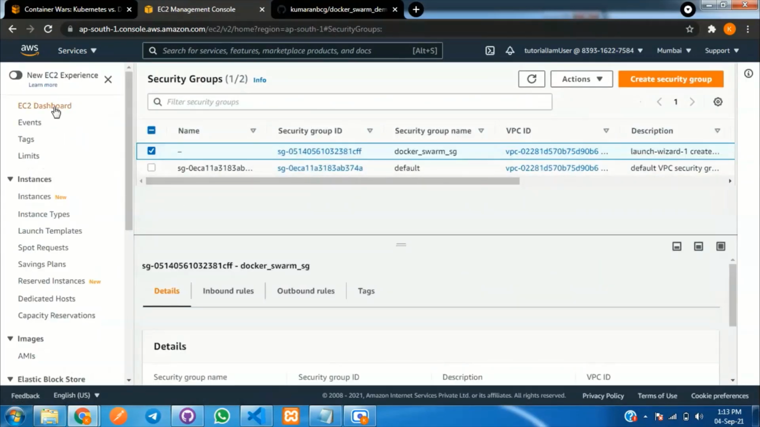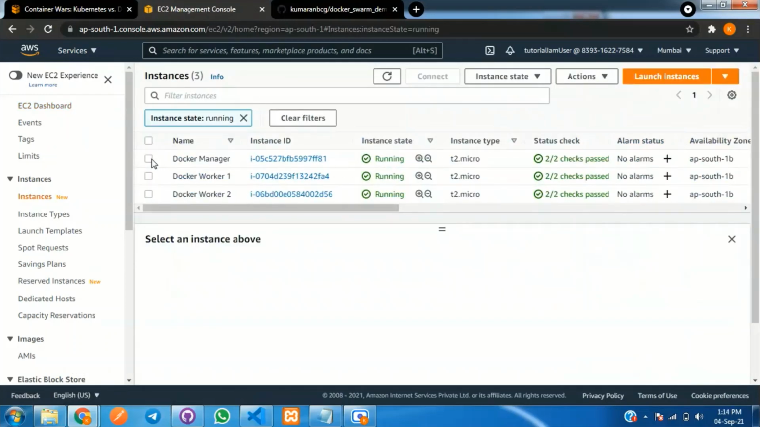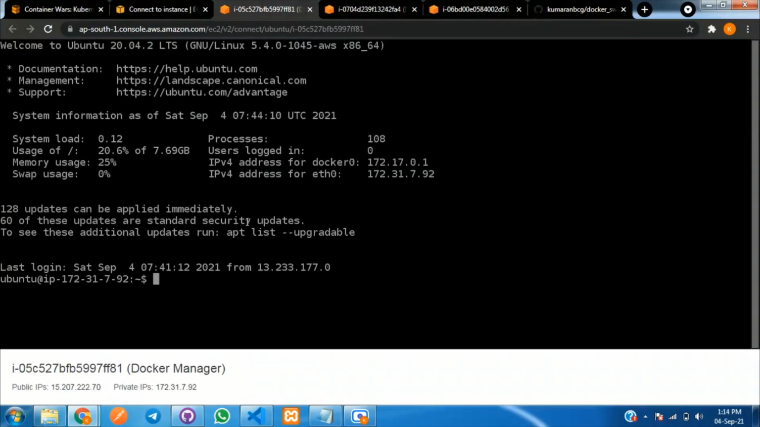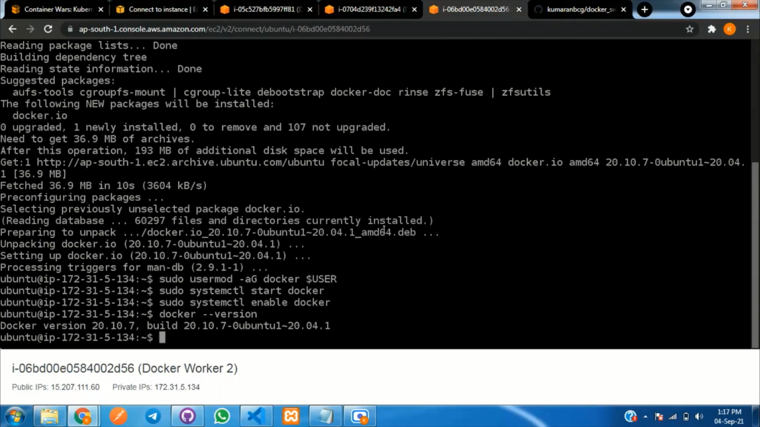Now let's go to our EC2 dashboard and click on our running instance. Now let's connect to these instances one by one. Now we have connected to our instances. Let's go to our documentation. Here we have our Docker installation commands. Now we are going to install Docker in all 3 systems. Docker has been installed now.